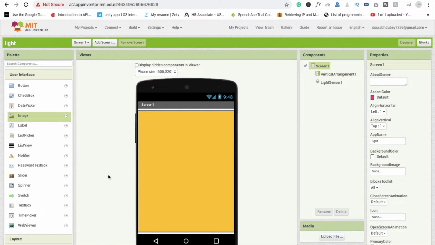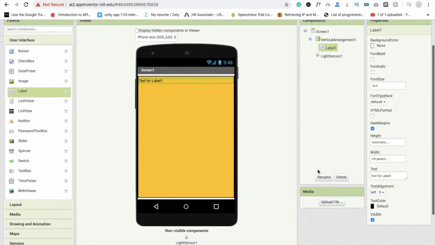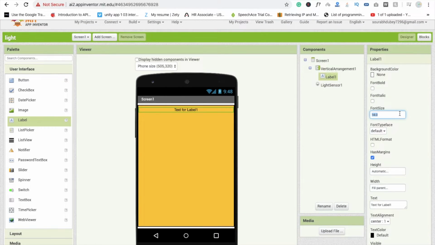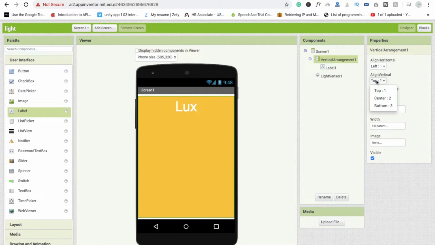Okay, so now I'm going to drag and drop here one label, and this should be with fill parent like this, and text align I'm going to do it in a center, and the font size is 50. Okay, and this one is LUX. Actually that's the unit of light measuring. Okay, and I'm going to change this text color to something white. Okay, and vertical arrangement top not center, fine.